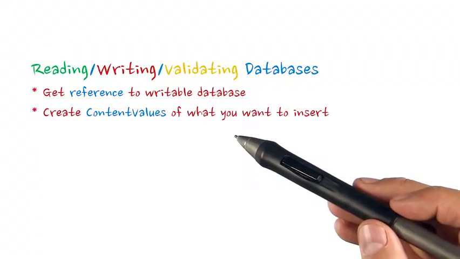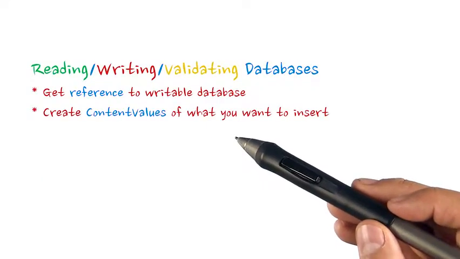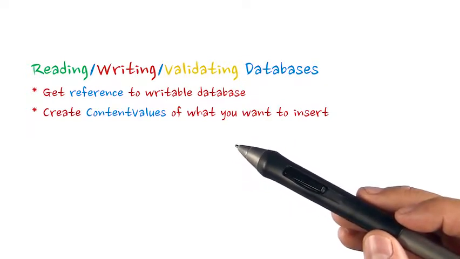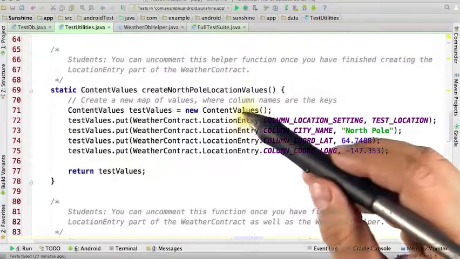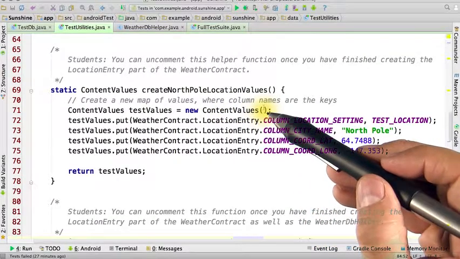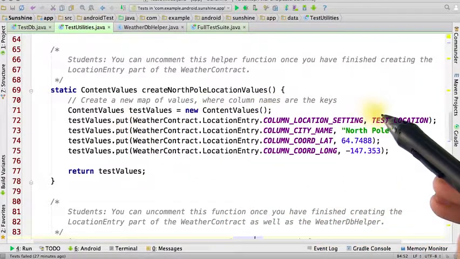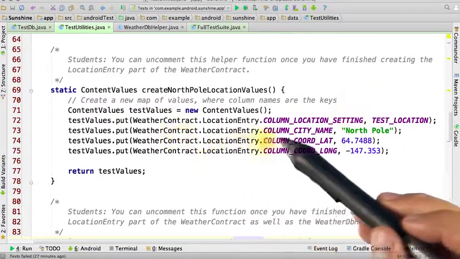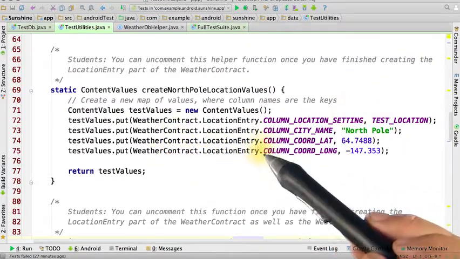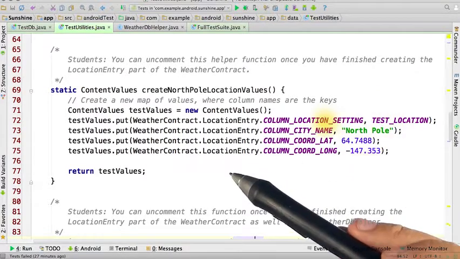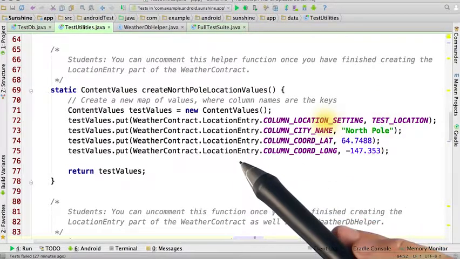To represent the row of data we want to insert into the database, we use a content values object. We create one of these in the create North Pole location values utility function. Content values contain a set of key value pairs. You put a key string associated with the value into the content value set. The key strings contain the names of columns in your database. The value can contain many different data types. Content values are used to write to databases in Android.